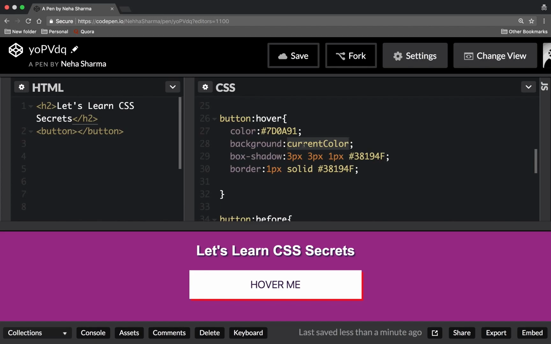Imagine if you start using this in your CSS, you will actually be making the variables less messy. So I would say guys, go back and explore this property.